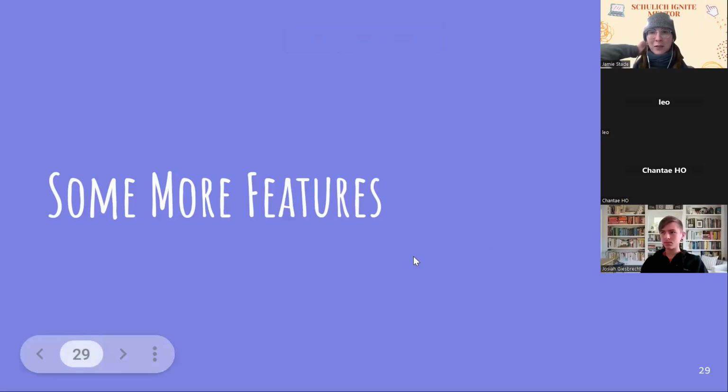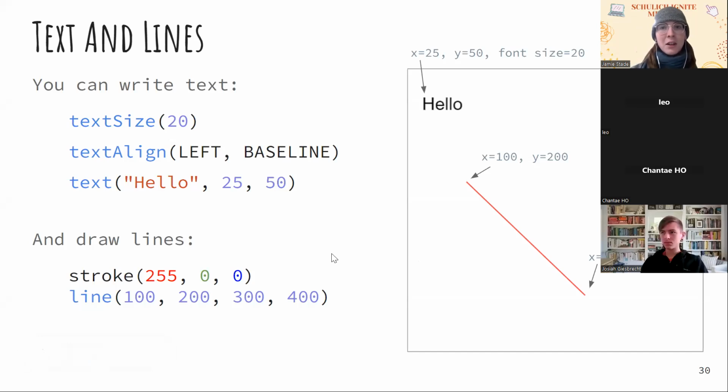So here's some more features with Processing that we might use later on. You can create text and you can create lines. So to write text, we need to define the text size, text alignment, and we create a string variable for the text, and then we define the X and Y position of the text box on the screen. And so if we want to make a text that says hello, put it here on the screen at those coordinates. That's how we would do it.